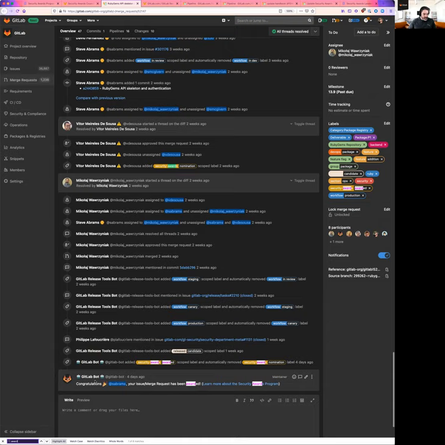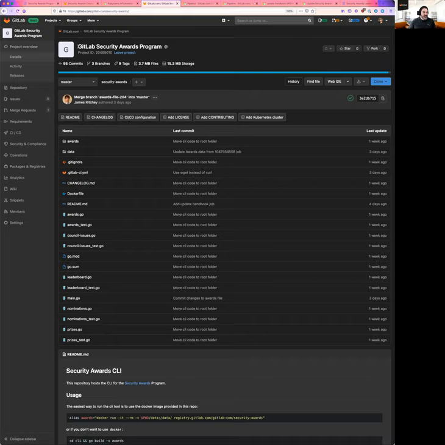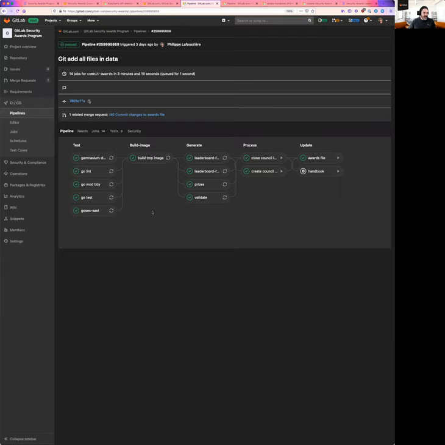So all of this is done within this small CLI program. We don't have any service running as of today. It's only a CLI running in the pipeline. To give you an idea of how it works, this is the typical pipeline. We're building the whole program. We're building a Docker image, and we're using this Docker image to generate the leaderboards, the prizes page, validate the data, everything. But also, the data is stored within the repository directory in a flat YAML file.